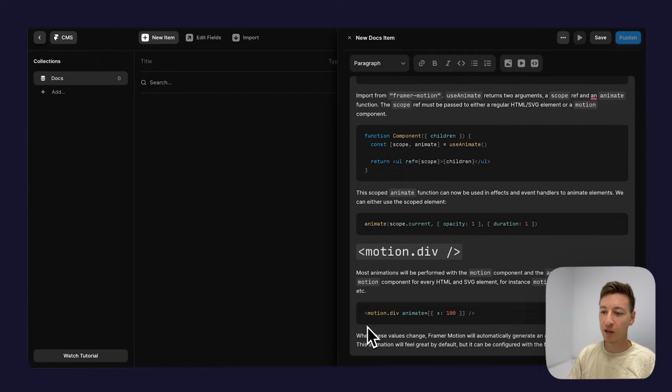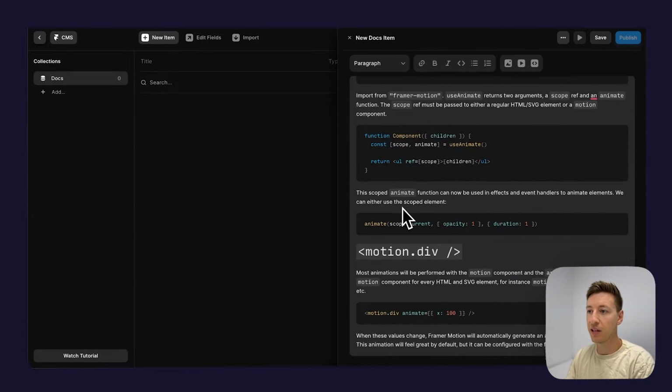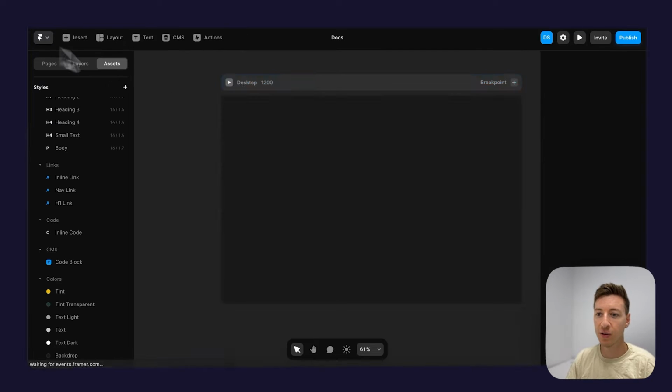So now that we have all of the content that we need in here for our getting started page, we have everything defined as far as our title, slug, type, and any other fields that you may have added. You can just click save, and now we have our first CMS item, which is also a page.